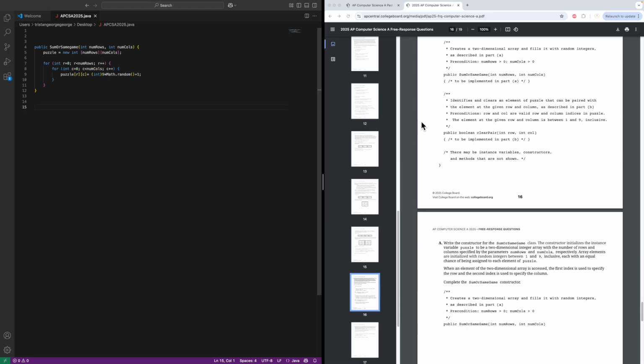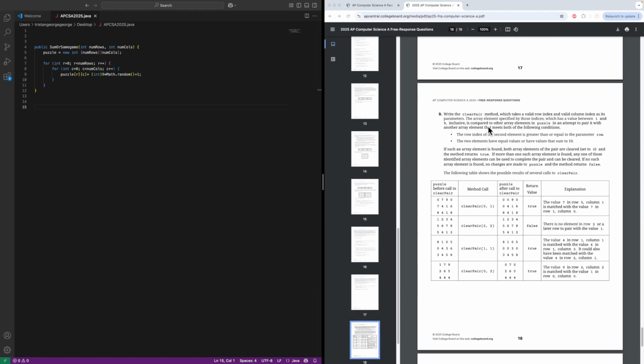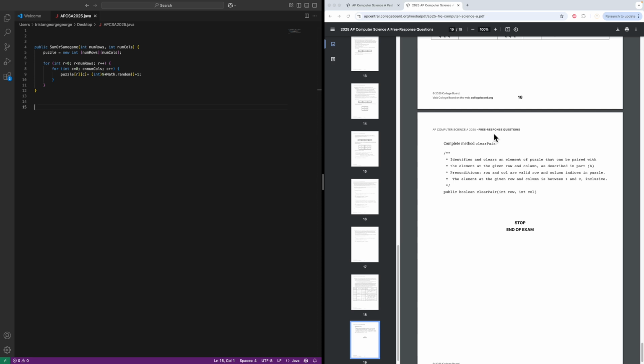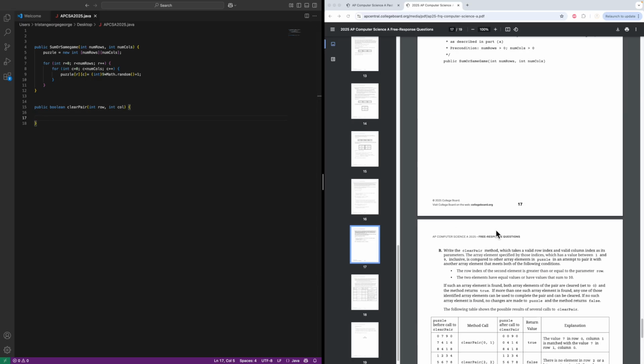But let's see what our method is. Part B. Write the clearPair method. So let me see how to write that. public boolean clearPair(int row, int col). And let's see what we have to do. Write the clearPair method, which takes a valid row index and valid column index as its parameters.